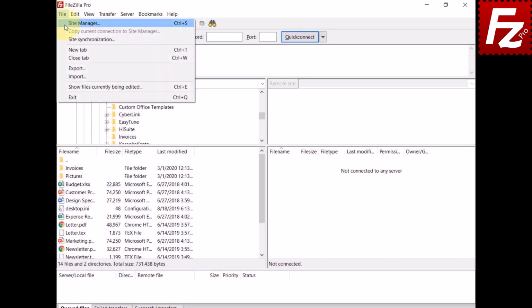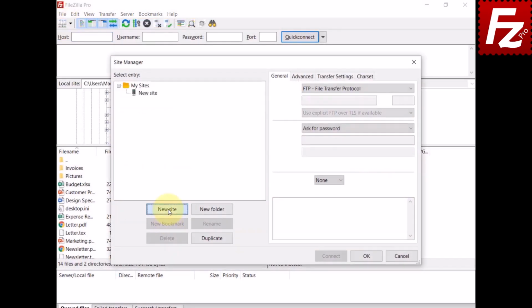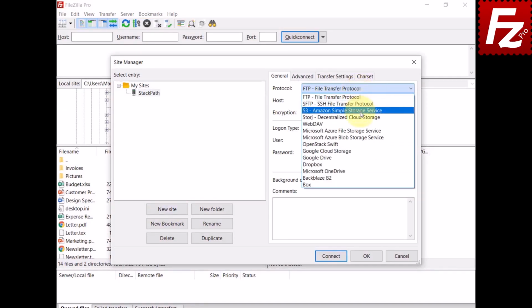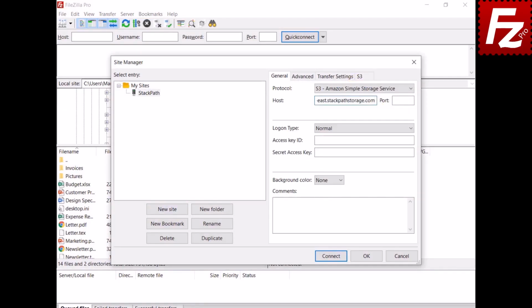Now you can create a site to connect to StackPath storage. Create the site and choose Protocol S3. Enter your provider hostname. Enter the access and secret keys. In this video, you learned how to configure FileZilla Pro to connect to StackPath storage.